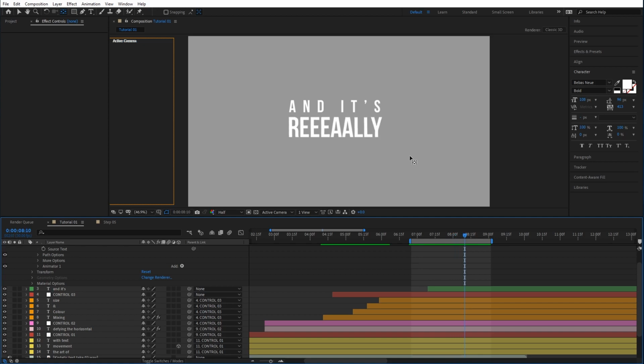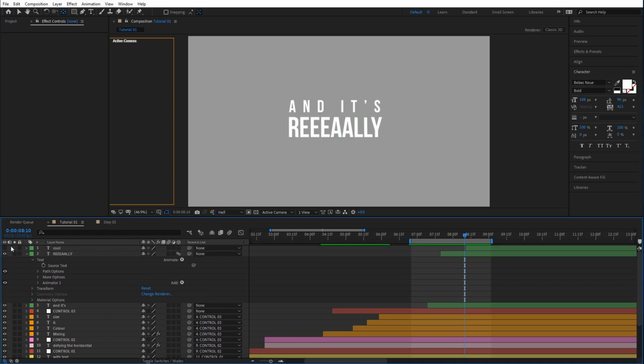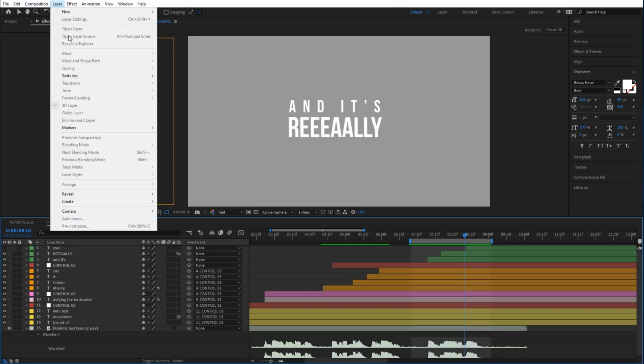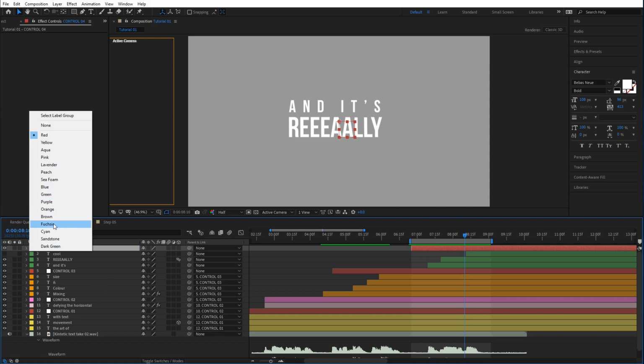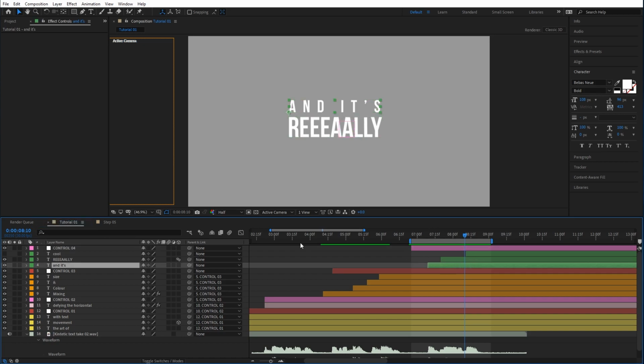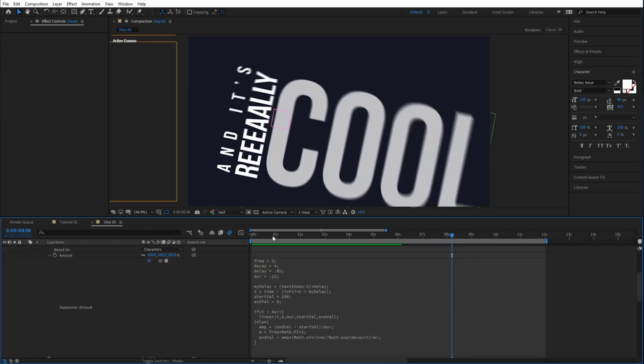Now we need to just quickly zip this off to the side. So we need another controller now. But we don't need to parent anything to this one, so let's just add another controller, layer, new, null object. Let's get this in there quickly. Move this up, Control 04. Give this a fuchsia color again, and then we're going to parent all three. We haven't done the cool yet, but we're going to parent them in anyway. Let's see, parent this.